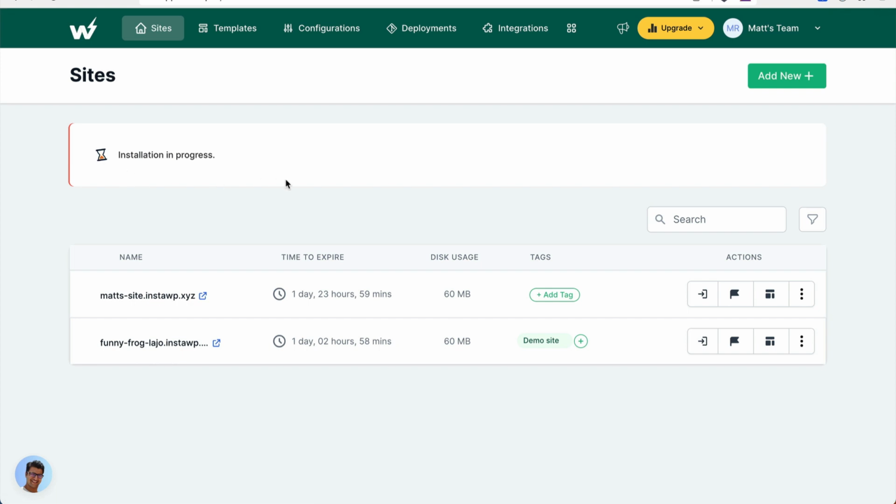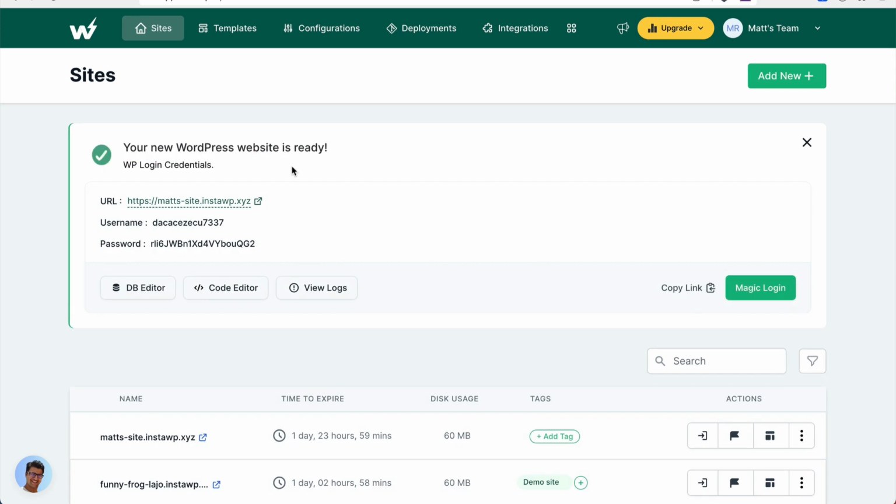So the installation progress started. It happened to put it down below. Oh, right here, sorry. And it's going to start to install all of the stuff that it needs to load up a WordPress website. So the website is ready. It says your new WordPress website is ready. It gives you the login credentials there.